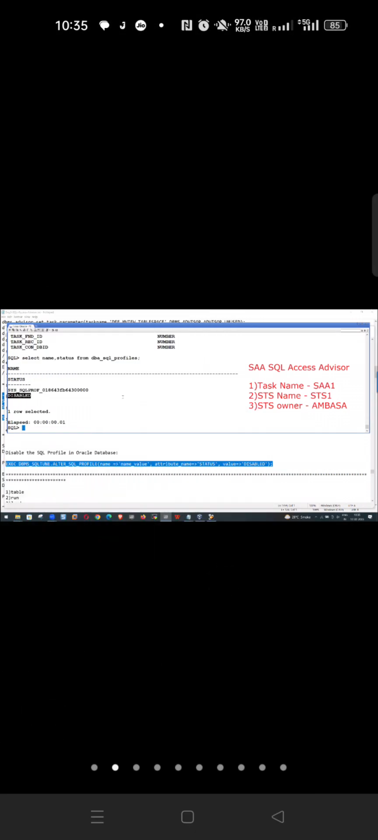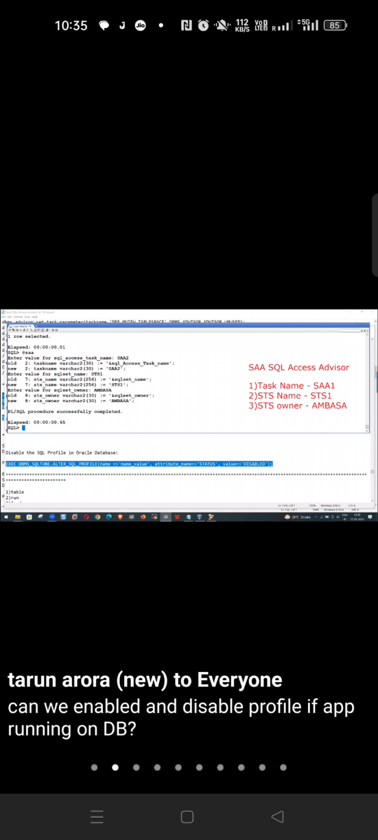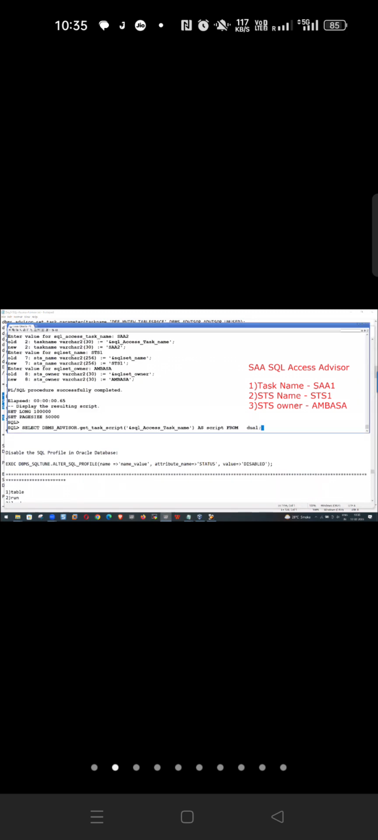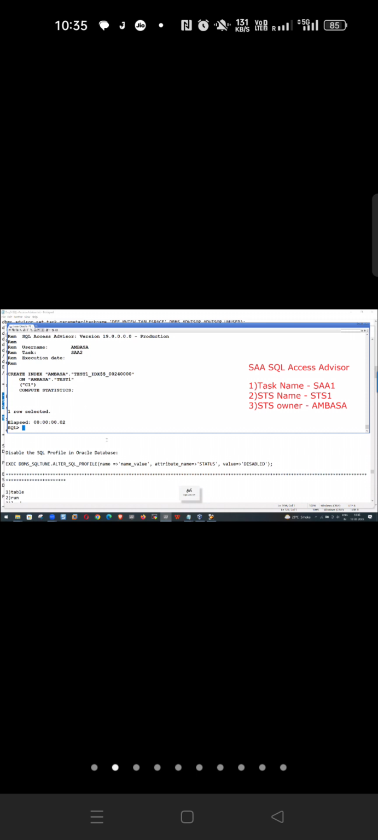Now let's run SAA one more time, and the task name is SAA2, with STS1 and the owner. Now I just disabled the profile. Now try to regather these options and ask, do you require any index? It says that an index is required. See, it says that in this case, it is better to create an index.